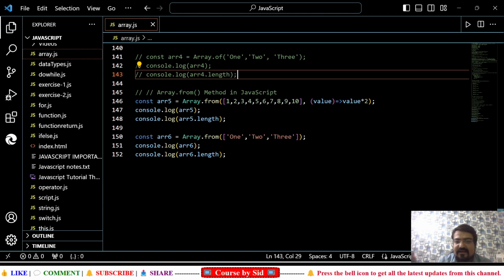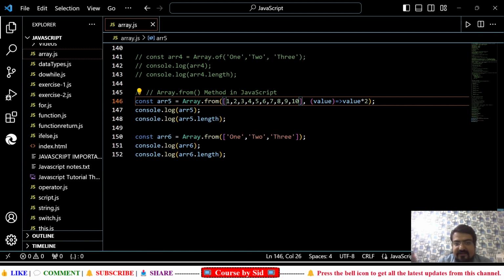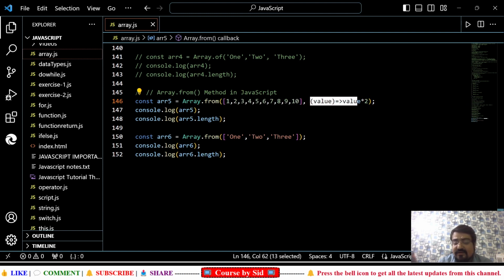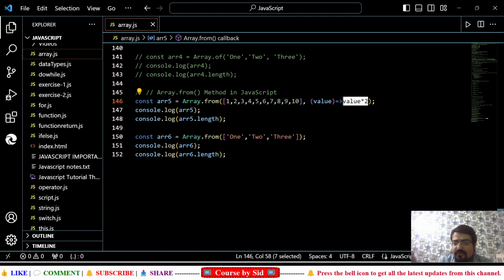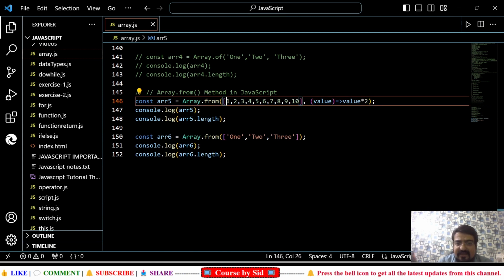Here you can see that as the parameter we have passed these arrays. The parameter values are your array items, 1 2 3 4 5 6 7 8 9 10. And you'll observe that this callback function is basically an arrow function. So whatever value you get from this array, when you multiply it by 2, the returned array you get is 2 4 6 8 10 12 14 16 18 and 20.